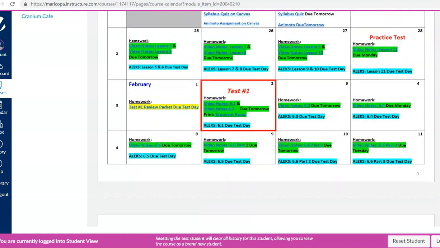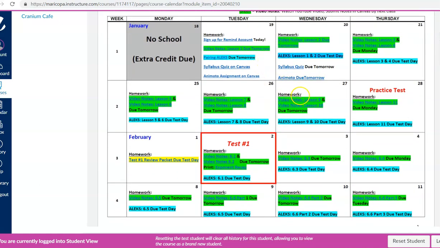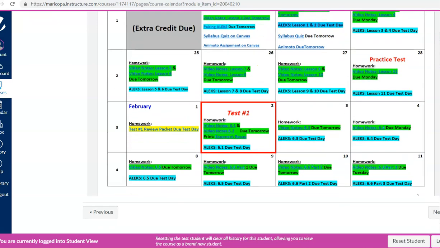So every day, please print this out and check the calendar. This is your guide of what needs to be completed every single day of this class.